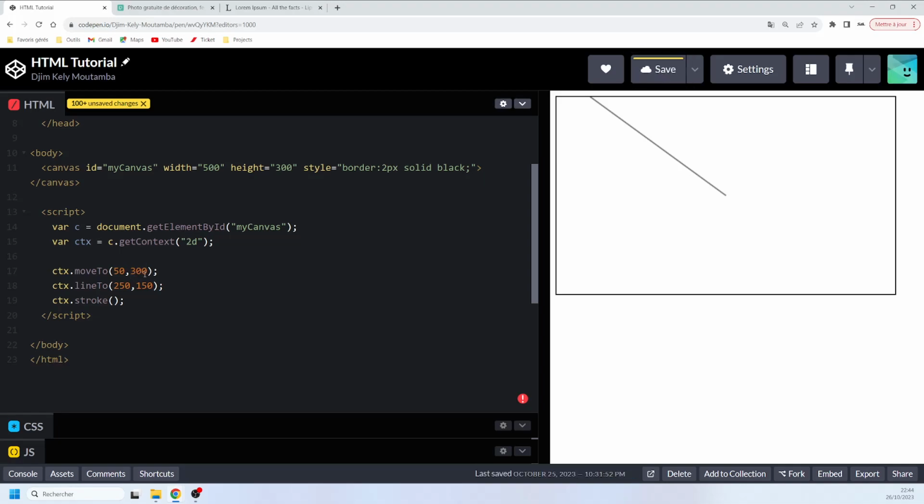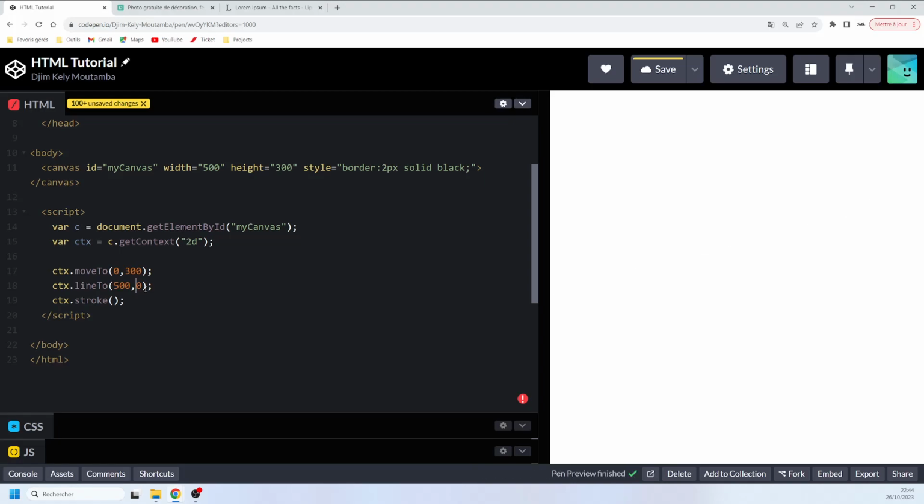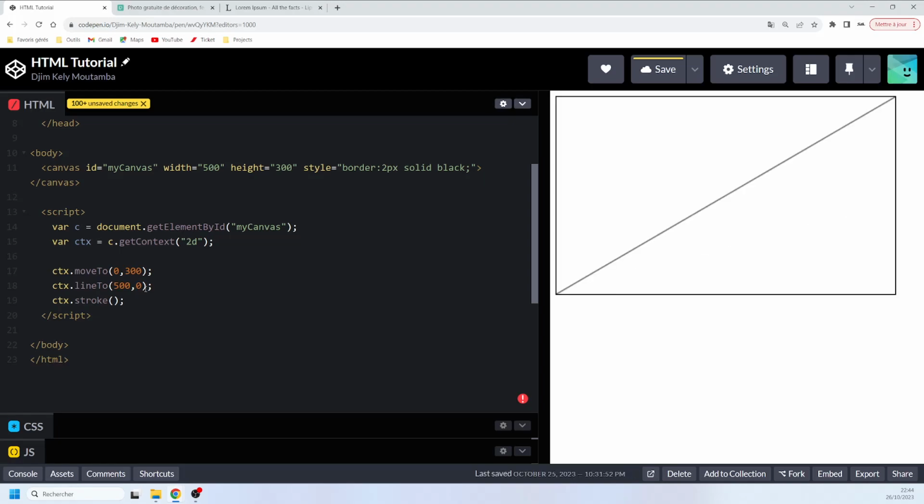So I can say like this, this is going to move there. If this is 0, for example, I can say 500 like this, and then 0 here. Now you see how the line is going to display. This is how you display a line. We've used a lot of coordinates here in order to do that.